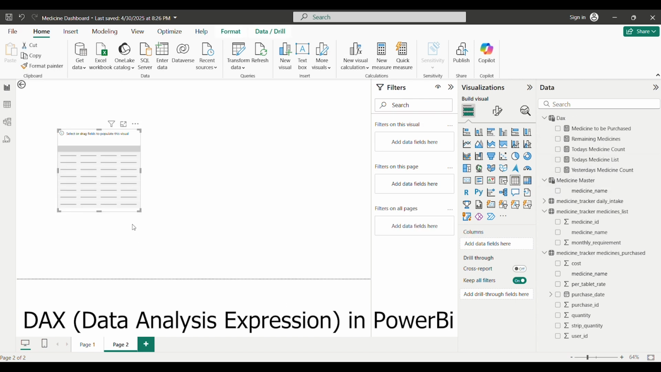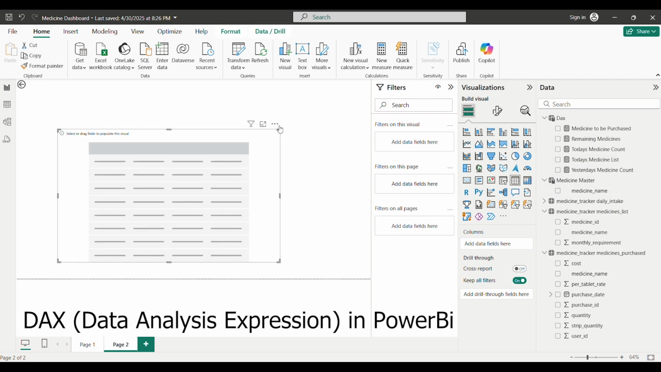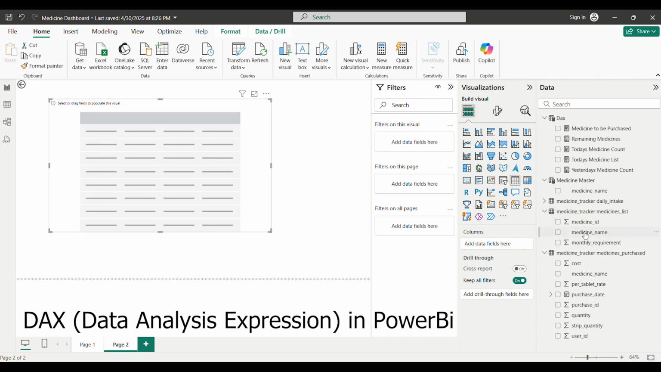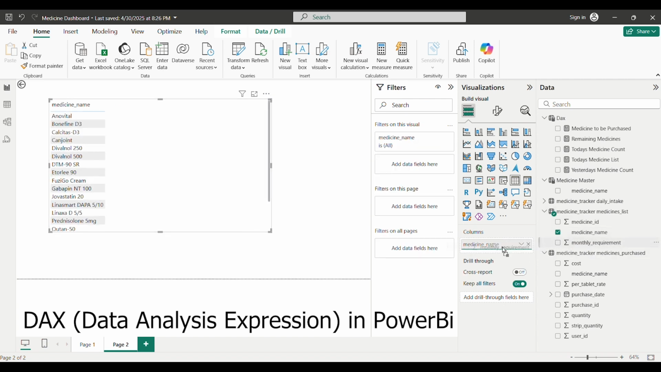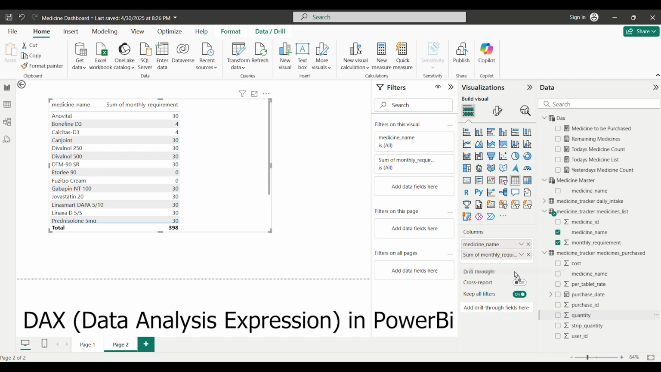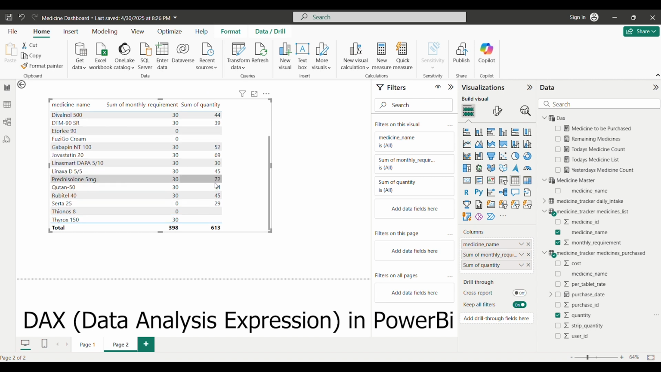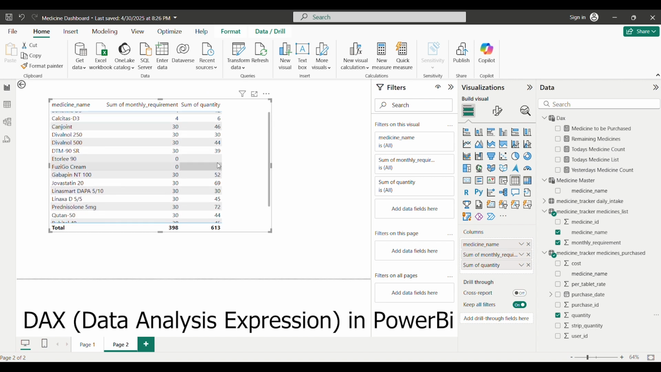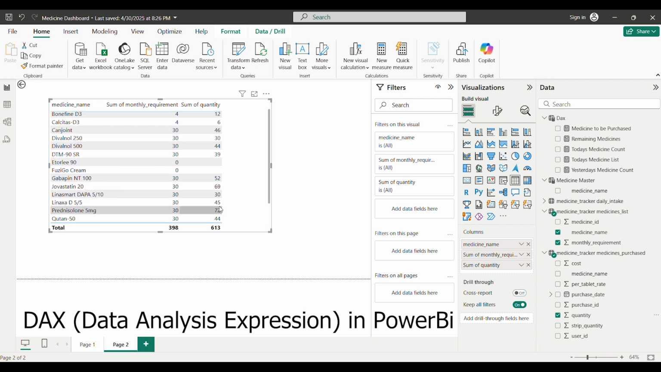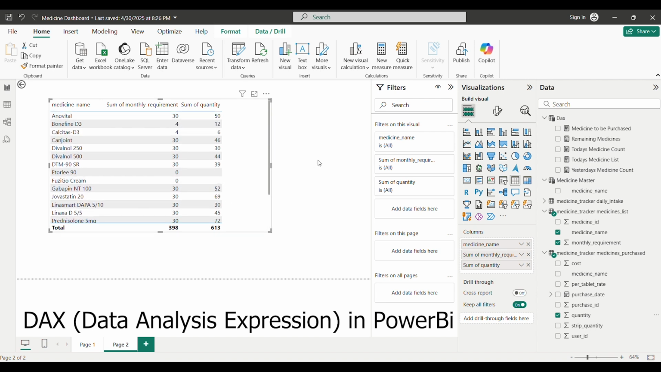We will take a table first, and here we will put medicine name, monthly requirement, and third would be the quantity. If you see here, for some medicines it is showing blank. That means data is not available. But what I want is, instead of blank, to set this as a 0. So how can we do that? To get this output, we need to use the COALESCE function.